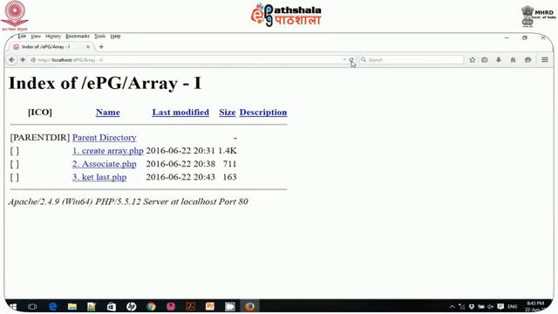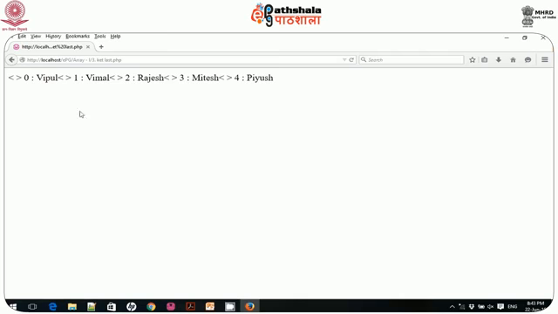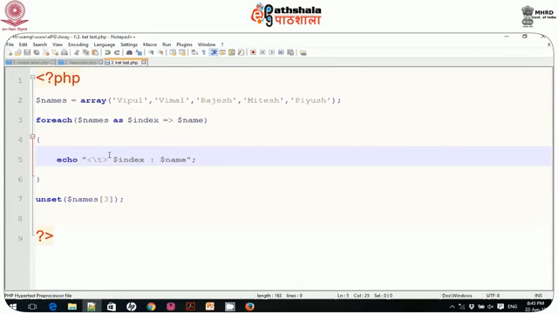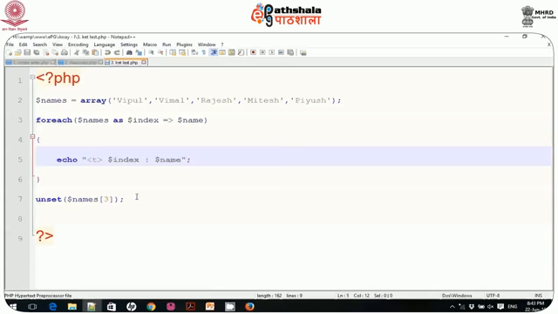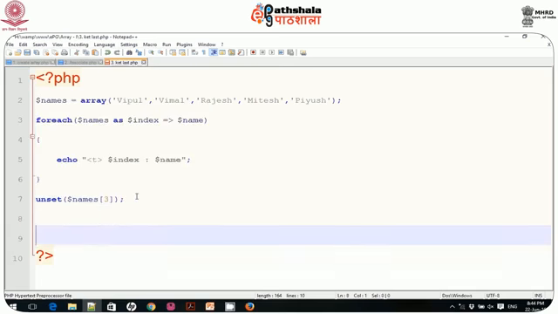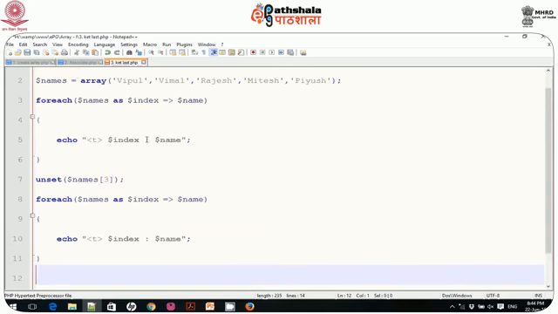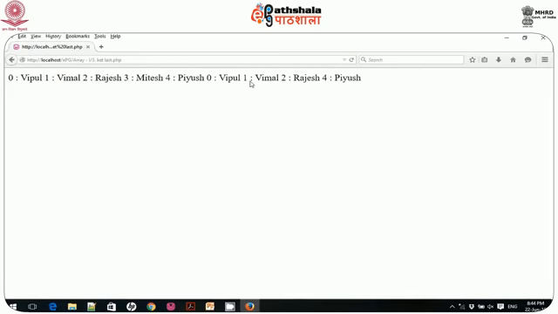So I open it in my browser. So it is 0, 1 and so on, these are the values. At 0 it is Vipul, 1 as Vimal, 2 as Rajesh, 3 is Mitesh and 4 as Piyush. Now unset that, and then I write this foreach loop again. Now I save this and run this one. So it will display Vipul, Vimal, Rajesh and Piyush because Mitesh is deleted.